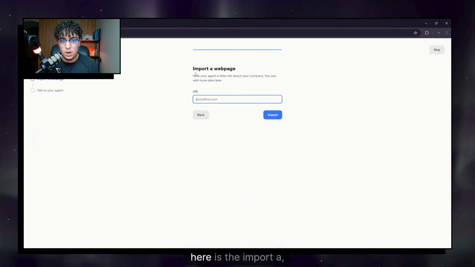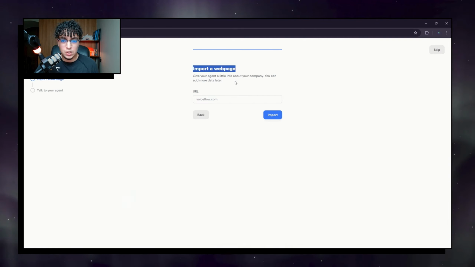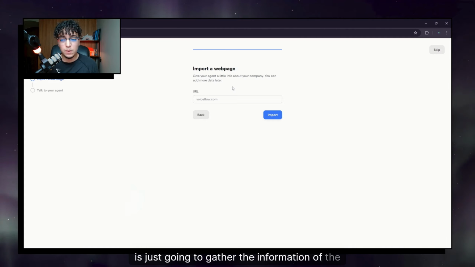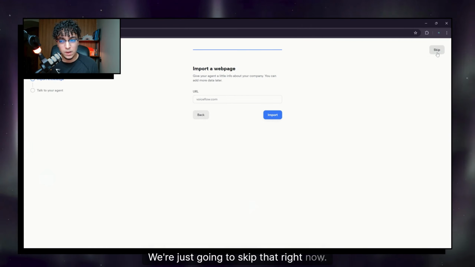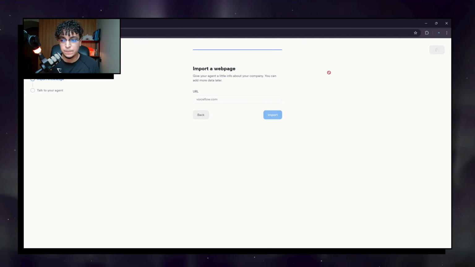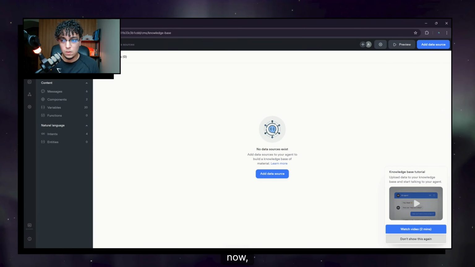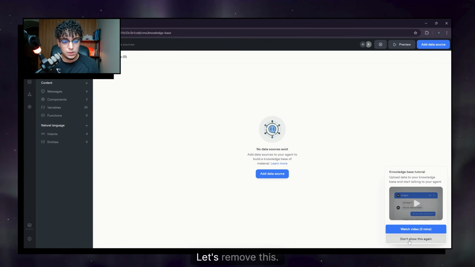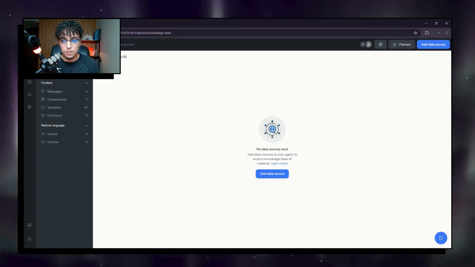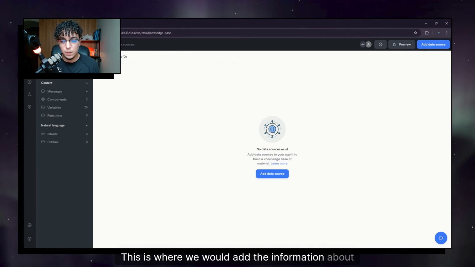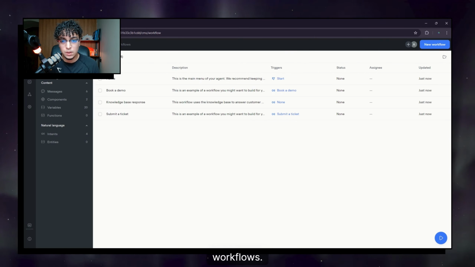Now, here is the import a web page. This basically is just going to gather the information of the company. We're just going to skip that right now. We're going to leave it for after. Okay, now this is Voiceflow. Let's remove this. This is the knowledge base. This is where we would add the information about the company. But now what we're going to look into is workflows.